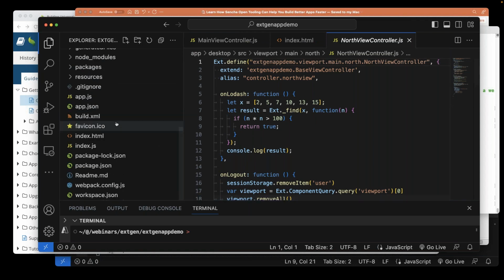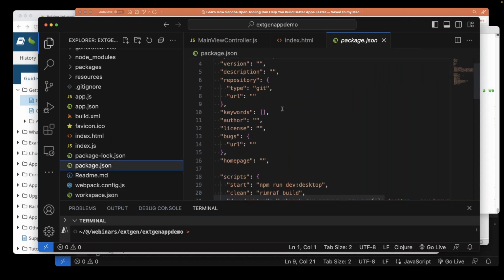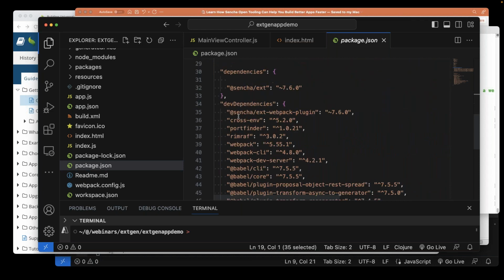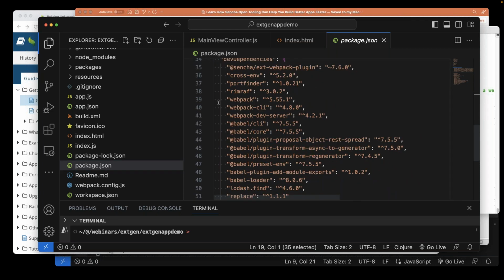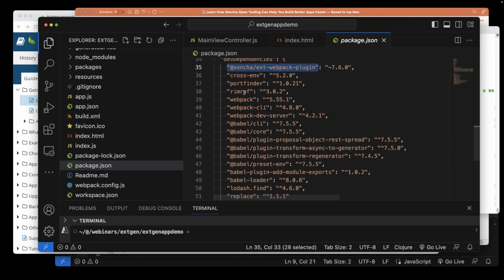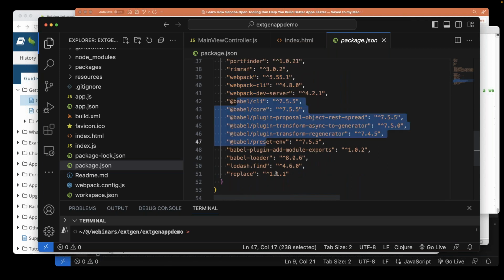The things that are different and make XGen NPM capable are this package.json. So the package.json is an NPM packager. You can see here it has a scripts tag, and then down here it has all of the NPM packages that I'm using in this application. So notice I have an NPM Webpack plugin, Sencha one. I have some not related to Sencha packages. You can see Webpack here. You can see Babel here. I actually have Lodash, and I'll show you that in a minute here, but this is a normal NPM project.